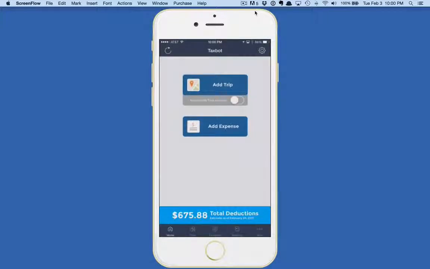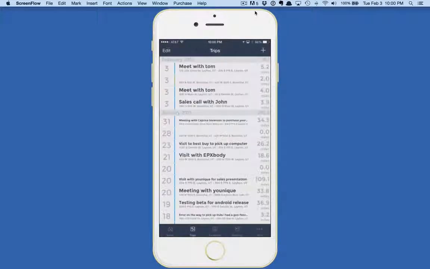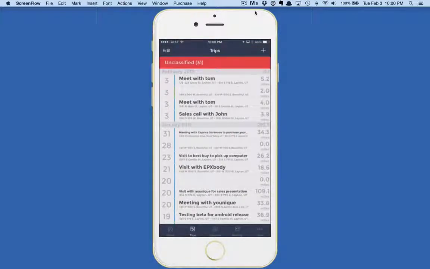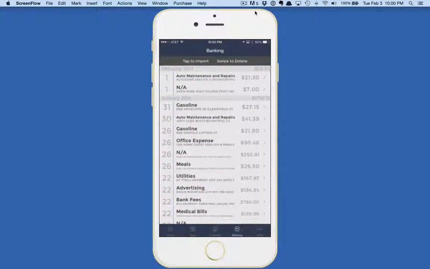A couple of other things I want to point out on the phone. You can access previous trips that you've entered on the trips tab on the bottom. Same with expenses. If you've connected your online banking through the website, you can come in here and you can classify transactions that are coming through your bank account. Now, these are only transactions that are coming through your bank account that have not been put into Taxbot. So we're looking for missed things that are hitting your bank account.